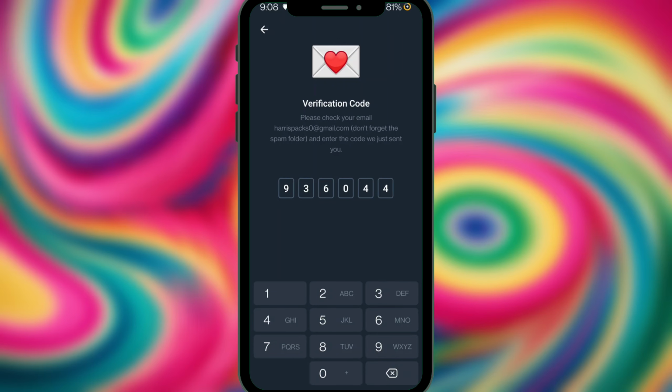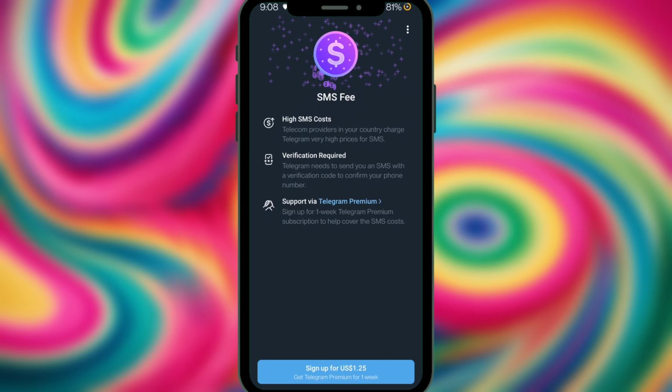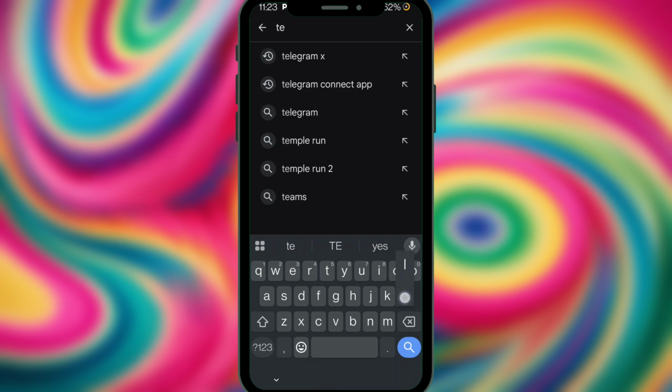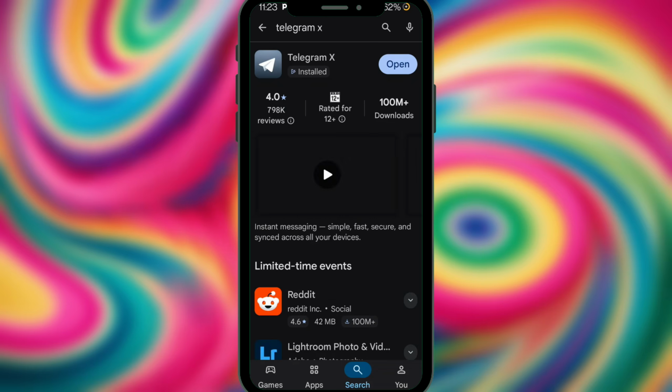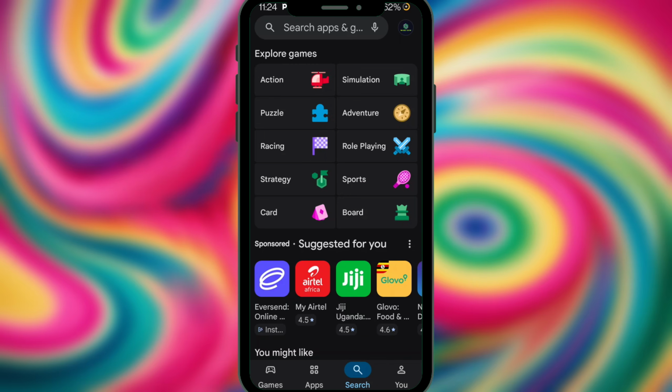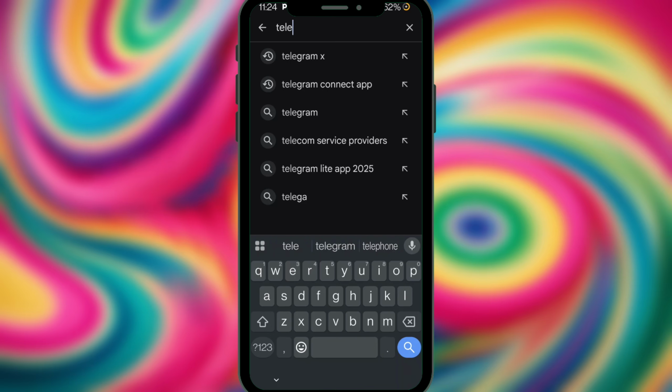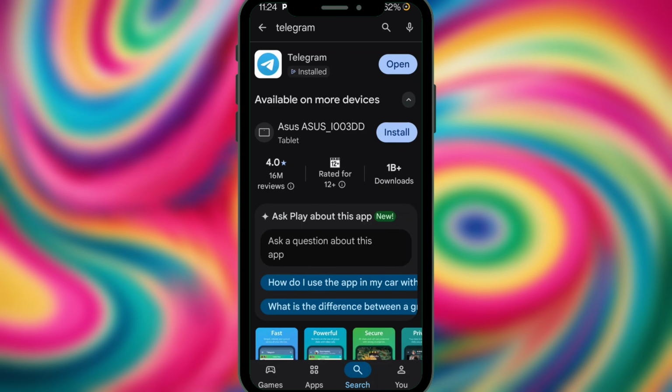How to solve the Telegram SMS fee problem. First and foremost, let's download Telegram X. Then the other thing that you have to make sure is that your Telegram app is up to date. I mean the official Telegram app. Mine is already up to date. Make sure that yours is up to date too.